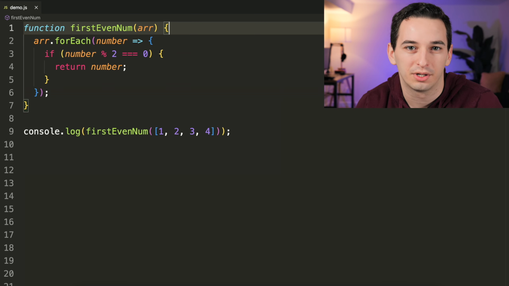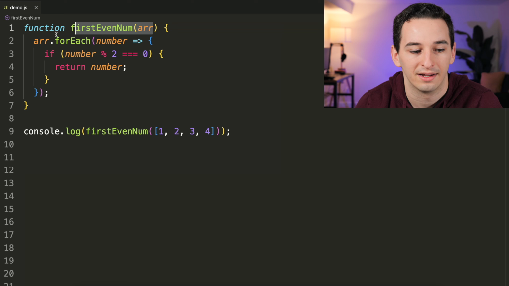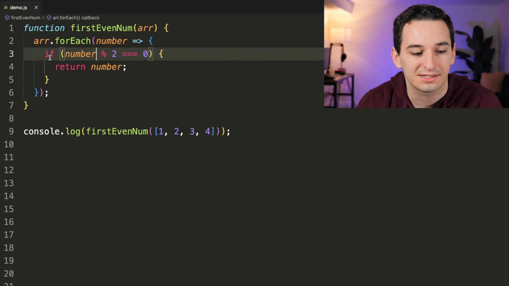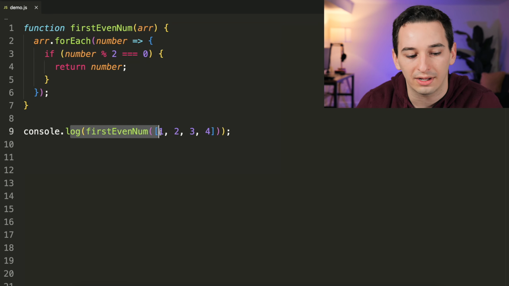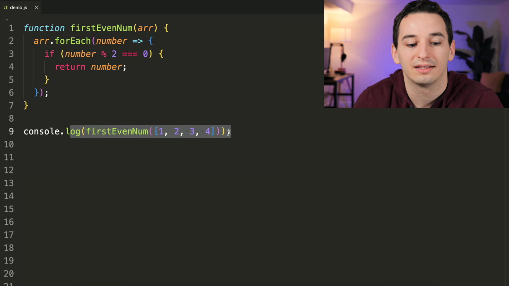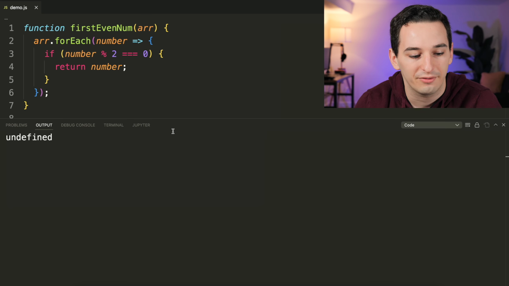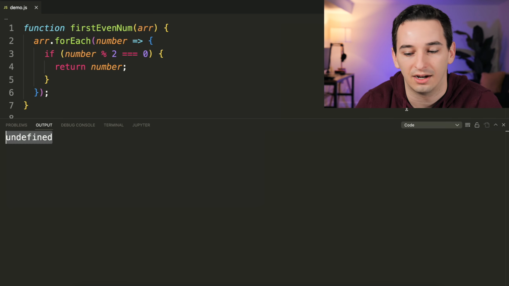Next up, we have a super common bug. So here we have a function firstEvenNumber that takes in an array, and it loops over this array using forEach, and for each number it checks if the number is even, and if it is, it returns the number. And then we log out firstEvenNumber with 1, 2, 3, 4 passed in. And you might think that this is going to return 2 because 2 is the first even number. But if I run this, we see we actually get undefined.